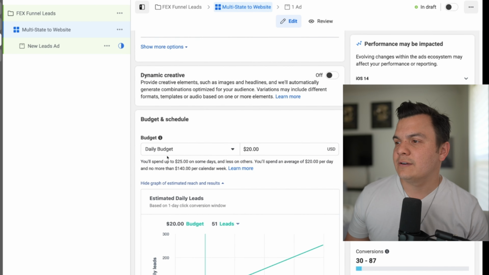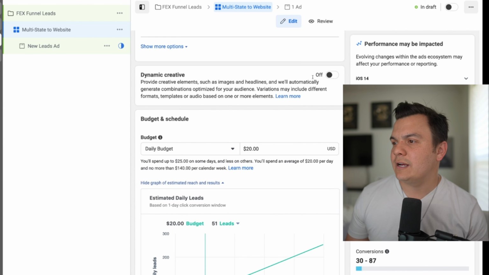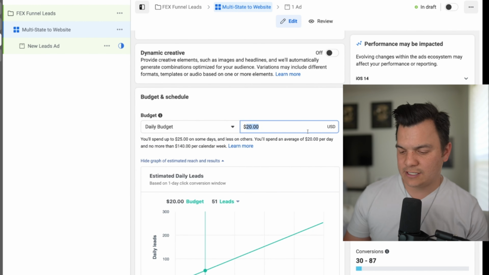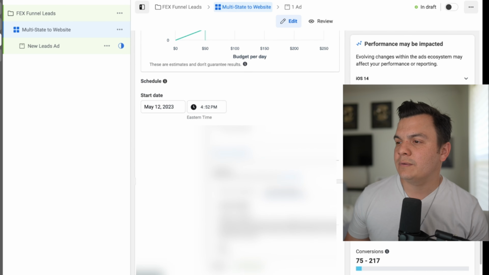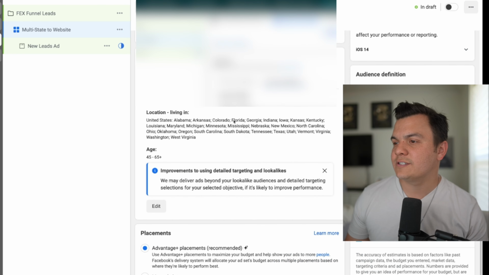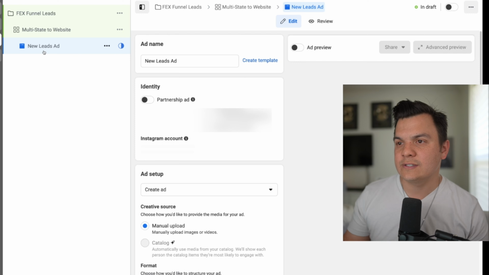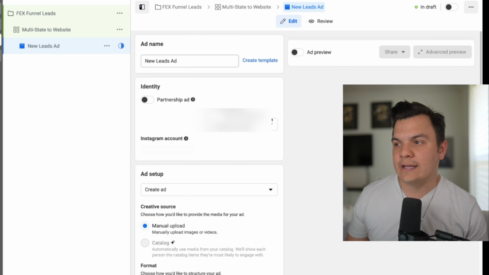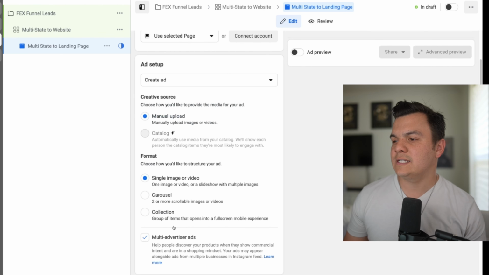And we're going to scroll down here some more, and we're going to leave dynamic creative off on this. In this case, we're going to spend $50 a day. Scroll down even more. We'll have all our states selected and our ages, and then we're going to go to our leads campaign, and we are going to select our ads. All right, so we're going to keep everything the same here, all the ads and everything.